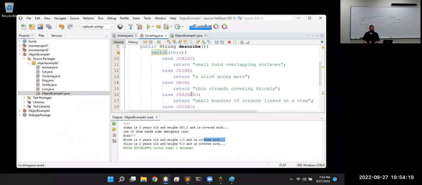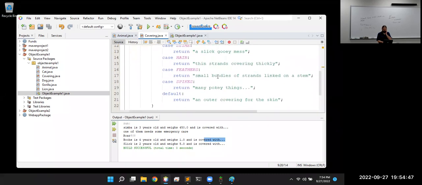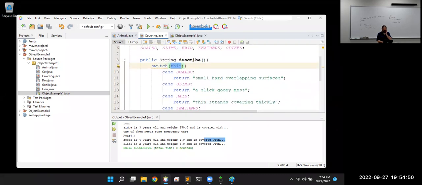Nothing new there, except we're switching on the object itself. So on it, we can pretty much only put this in when we do an enum. If we do any class, we need to be more specific. We need this dot something. But since an enum is just a short list, we can just switch on this itself, as in the keyword this. And that gives us ways to describe those coverings.